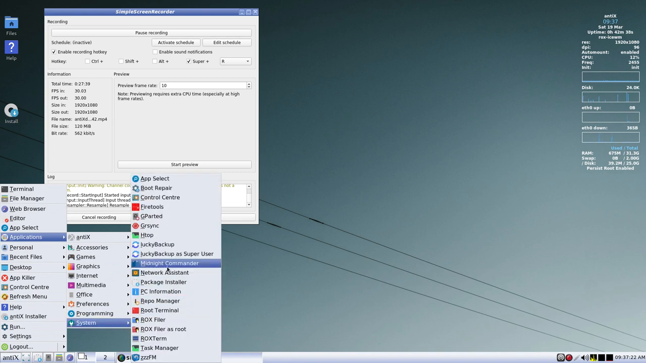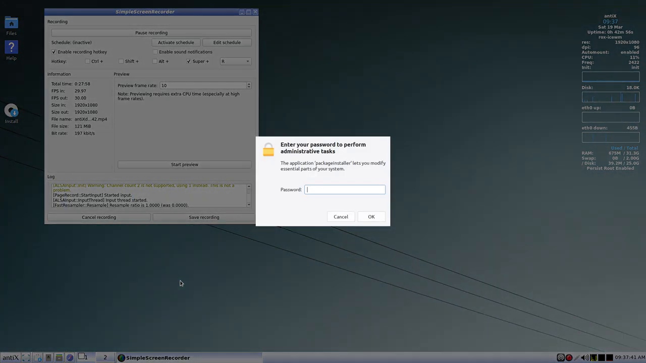Applications, system. Okay, that's htop. Lucky backup, whatever that is. Lucky backup as super user. Have to learn the differences. Midnight Commander, again. Network assistant, package installer. Let's look at package installer.